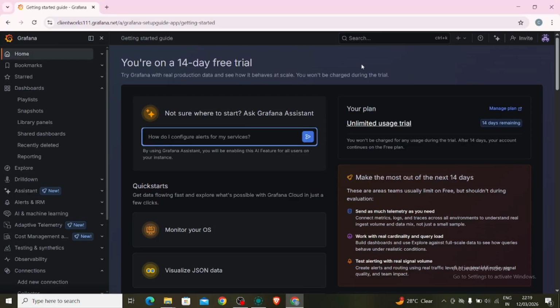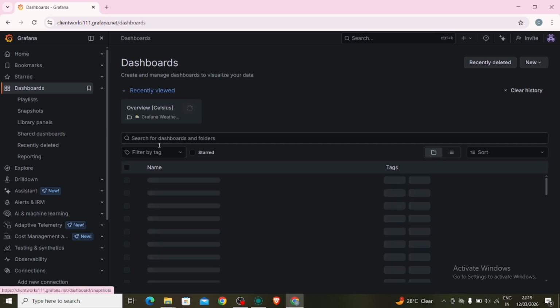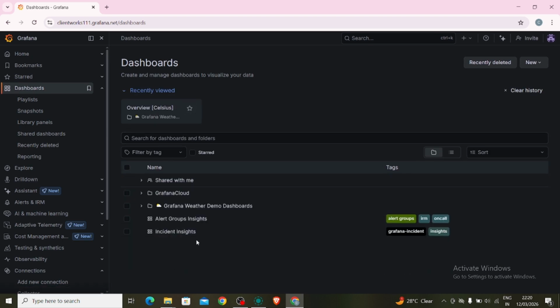In today's video, I'll show you how to display alerts directly on your Grafana dashboards. This helps you monitor important metrics and quickly see when something goes wrong. Let's get started. Grafana includes a built-in alerting system that allows you to create alert rules and visualize their status on your dashboards. Here's how to display alerts.